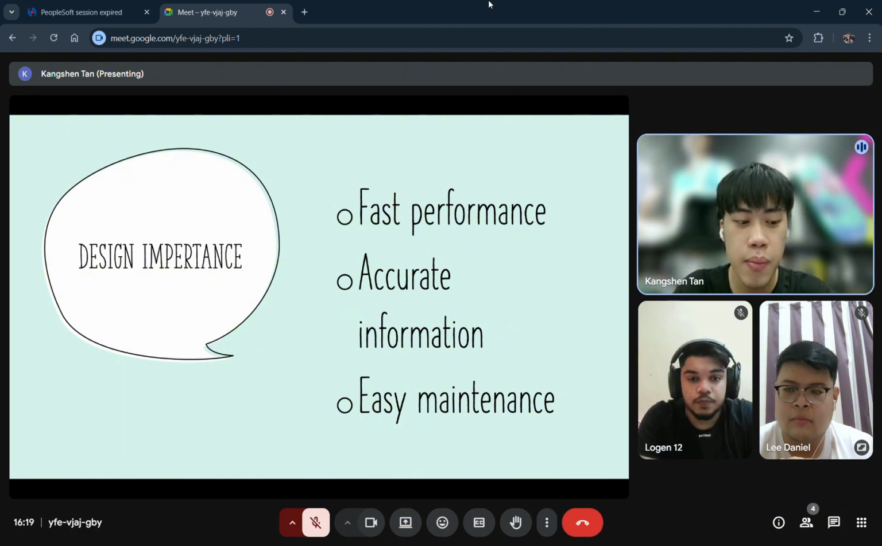Finally, database design is very important. A well-designed database ensures, first, fast performance, accurate information, and easy maintenance. A poorly designed one can cause errors and slow down the entire system.